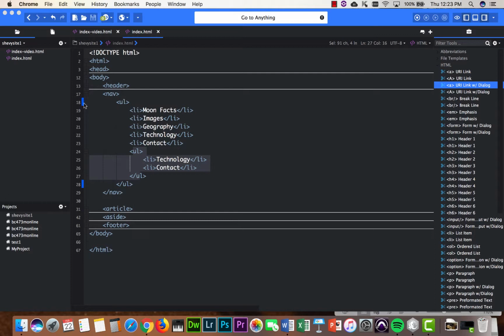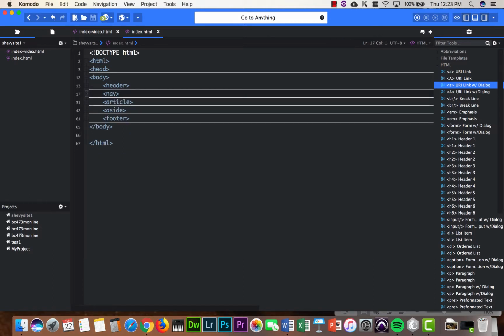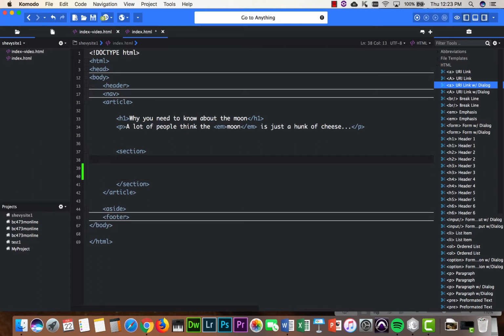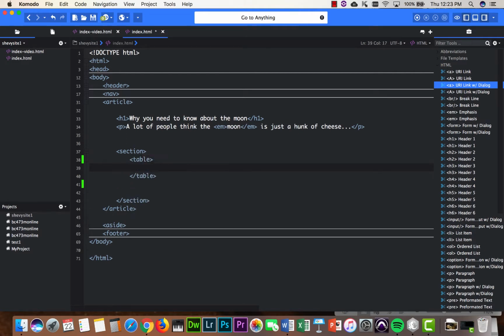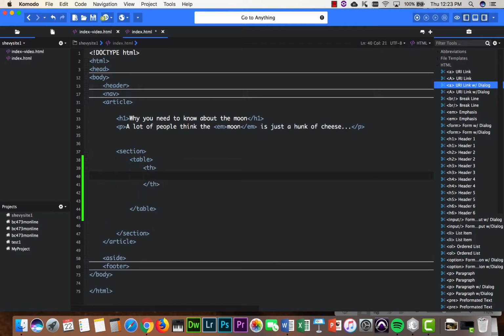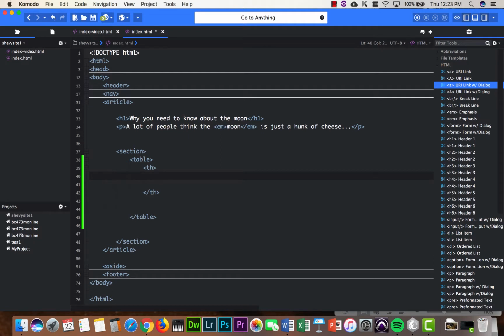For that, I'm going to collapse the navigation and go to the article. And why do we need to know about the moon? And maybe within this section here, let's create a table. And the element is just called table. Nested within that table, if I want the top row of the table to be bold, I could call this a table head. So it would be TH. And within this table head row, I need to call this table row, TR.